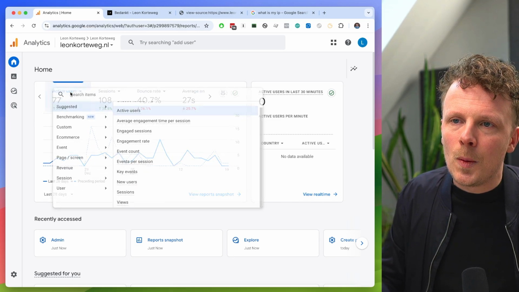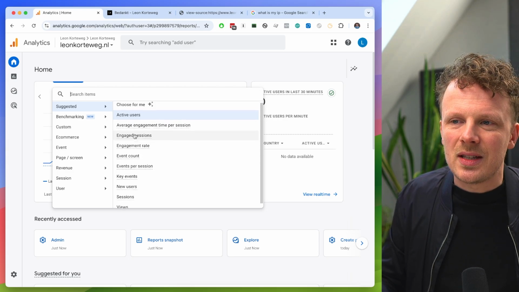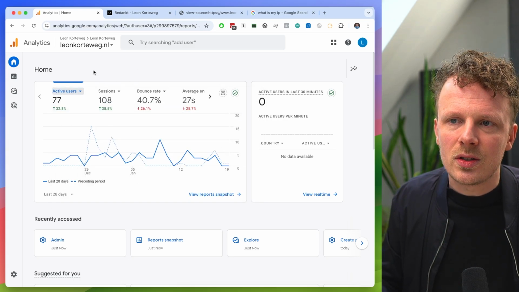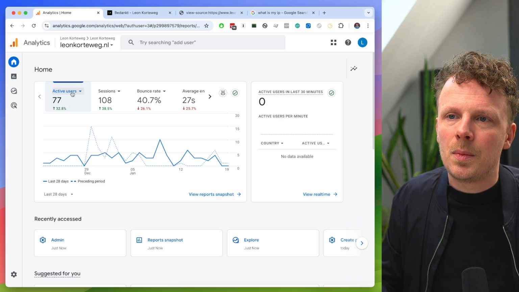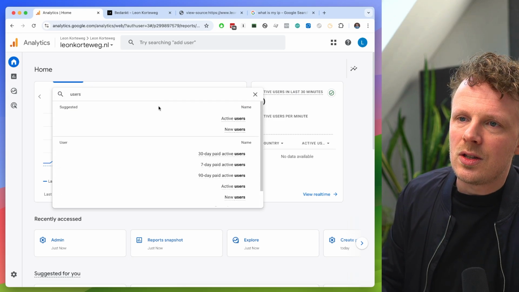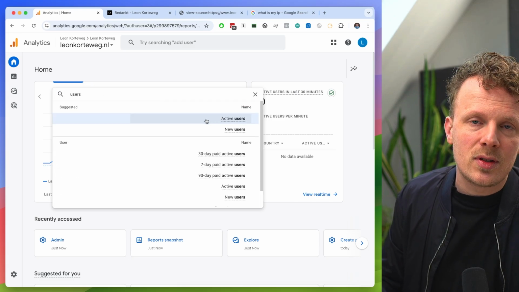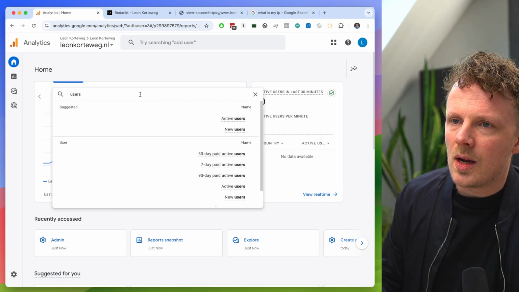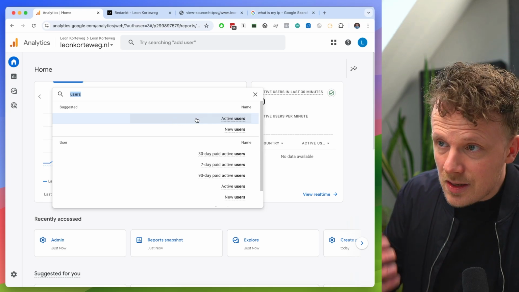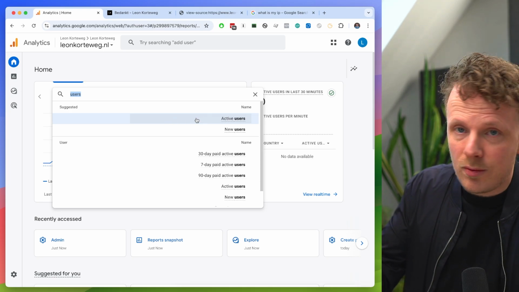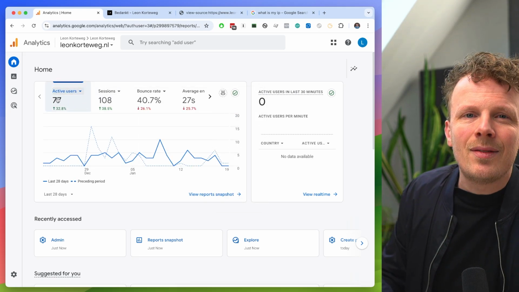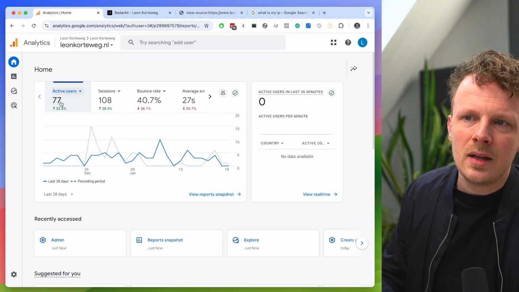And then you have the option of choosing a couple of metrics. This might be a little bit hard if you're just starting out, because there are a lot of metrics. This is how I set it up myself. First of all, I want to see the amount of users. It's already set to active users, but if it's not on your end, just type in users and you'll find this active users metric. This is the default metric for the amount of users, so I recommend that you use that as well. So I have 77 users on my site.